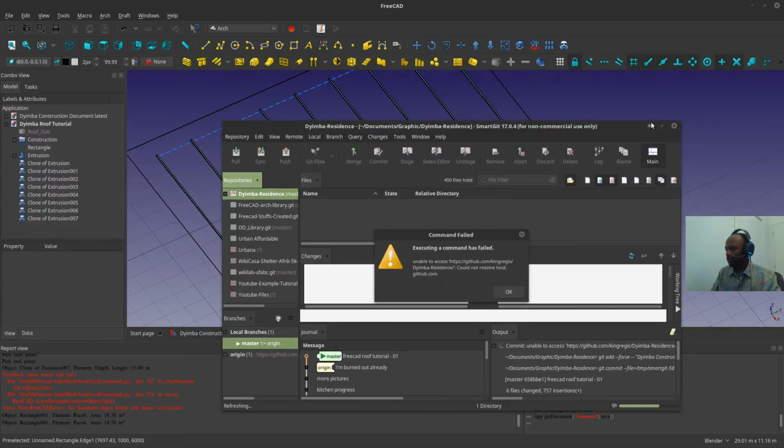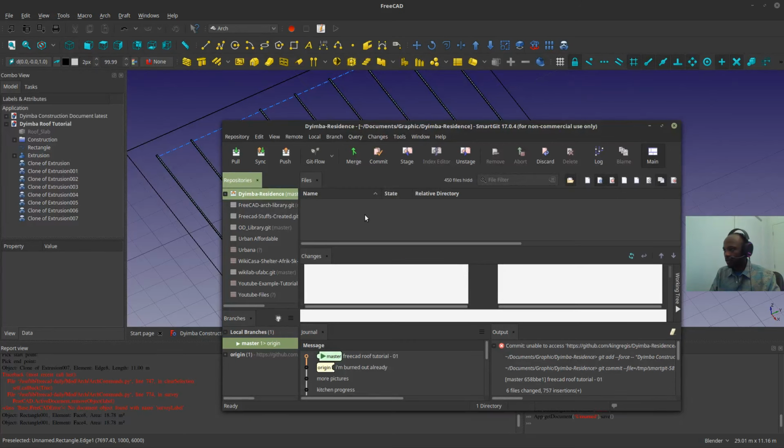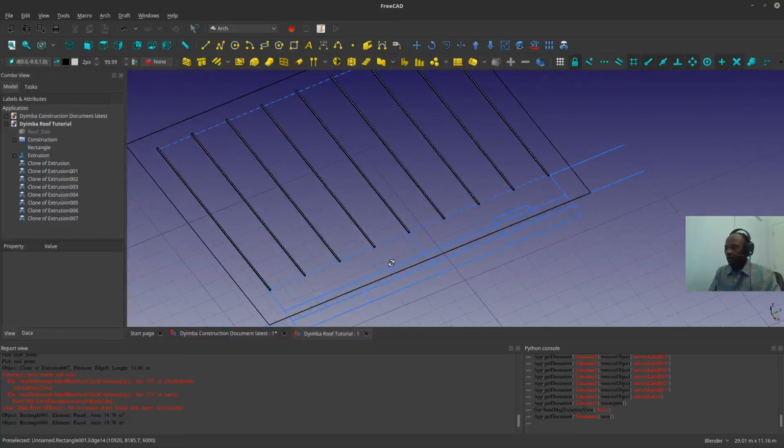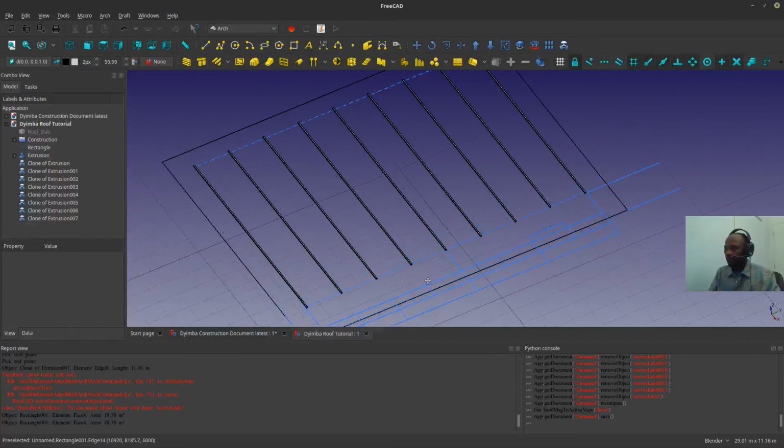All right. Unable to access, could not resolve host. All right, I need to take a look at that closely. All right, so now I have that.